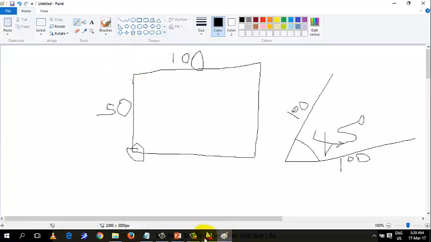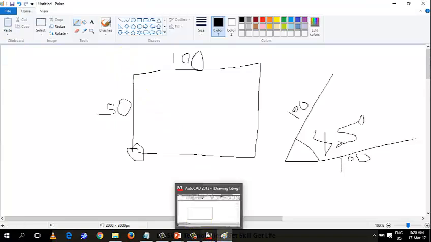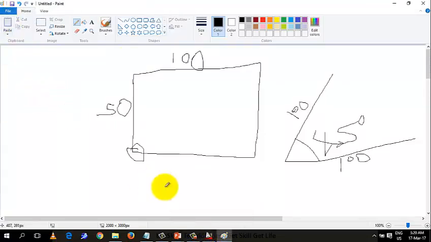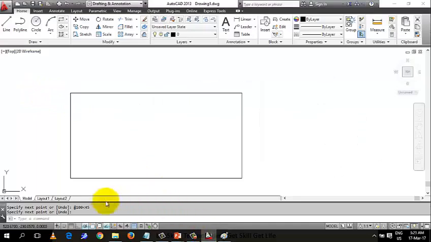I can use direct distance entry. Now, in order to use direct distance entry, there is something you have to do. You have to be sure that your polar tracking is enabled. Make sure it is set on. Then your objects, now I told you as beginner AutoCAD users, you will need to set polar tracking on, object snap on, and object snap tracking.